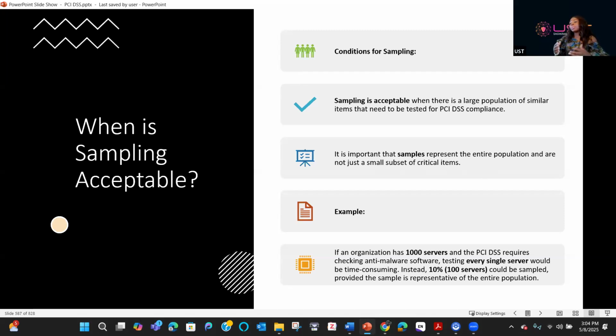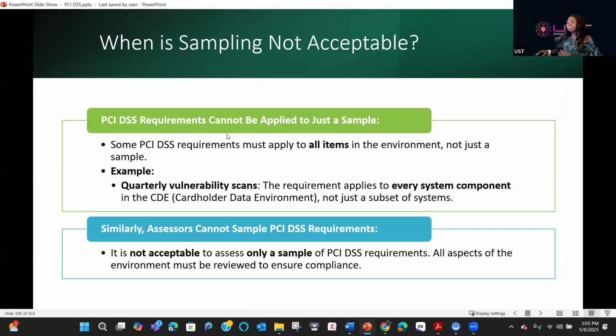That's why you have to get your population. Then maybe you start hearing the words random sampling. Say, for example, an organization might have about 1,000 servers, and PCI DSS requires checking antivirus software. Testing each and every single server would definitely be time consuming. So say they choose to sample 10%. That could be acceptable, provided the sample is representative of the entire population. So that 10% literally represents the entire population.